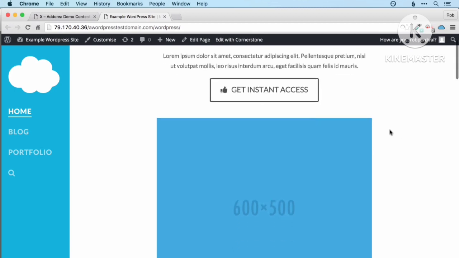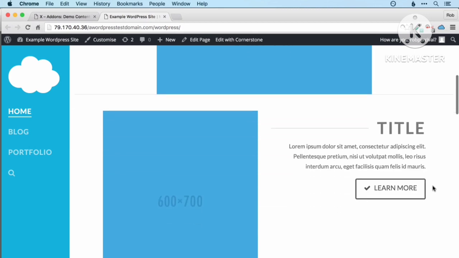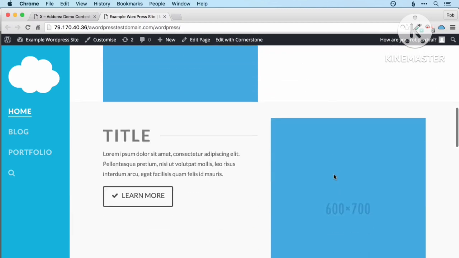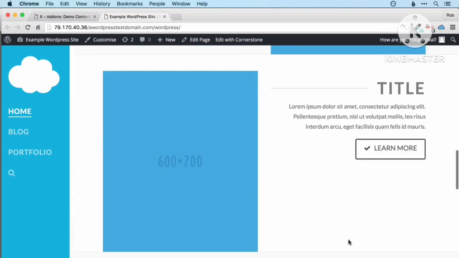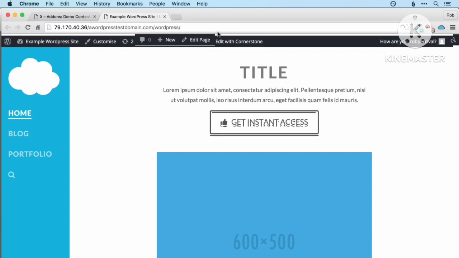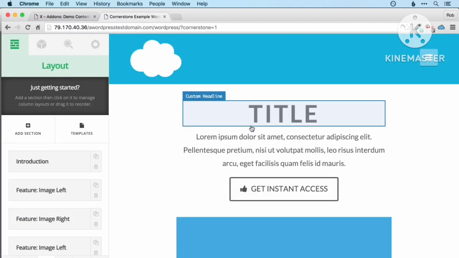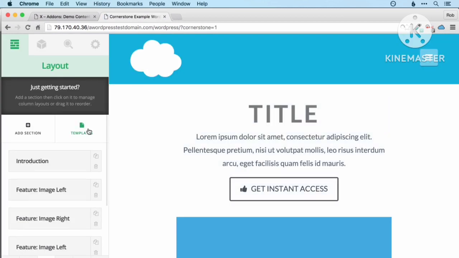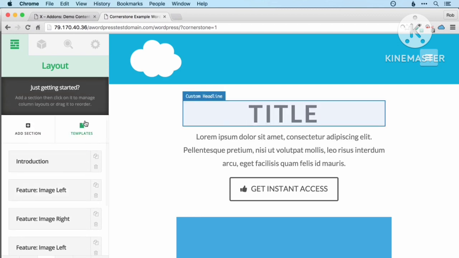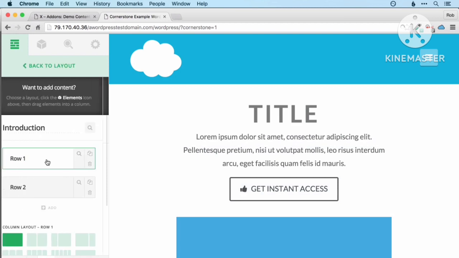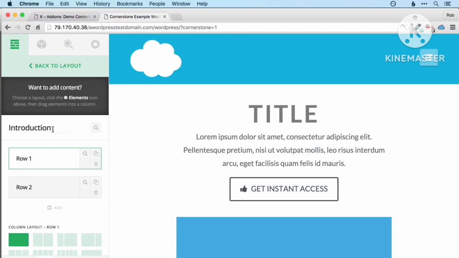Notice also that with these themes, you don't get the images included. You will have to add those yourself. All right, so let's do a little bit of customization. So I've just clicked edit with Cornerstone there. And here we go. You can see it looks pretty similar to the WordPress customizer, but it's got a lot more features. So just like with the customizer, we can select particular sections and then customize them.